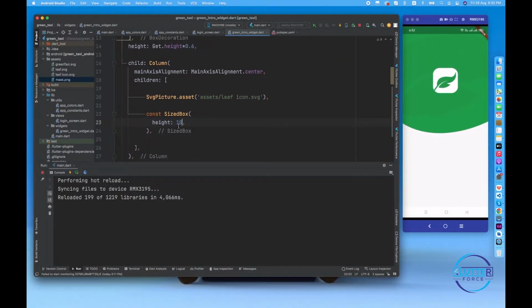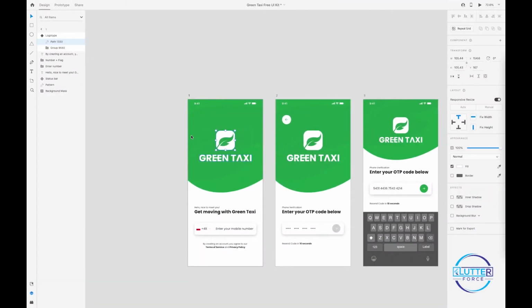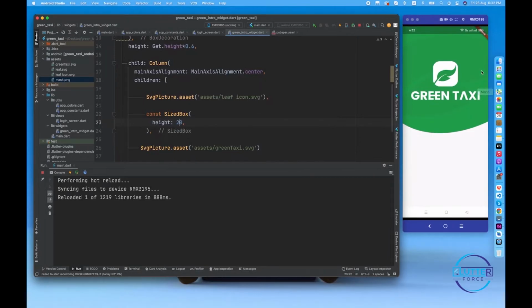For now I'm going to give it 10, and again I'm going to call SvgPicture dot asset, and we have to call assets slash green taxi dot svg. Alright, so this color, it looks good. Now let's give it a little more height of 20. So yeah, if you guys can see on the design and also on here, it looks almost similar.